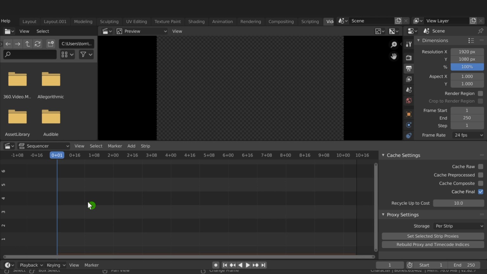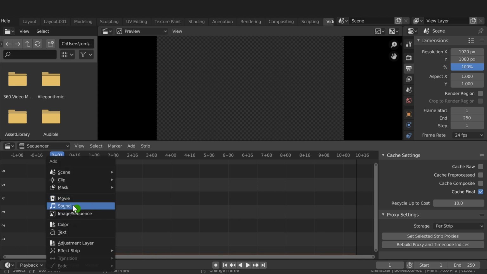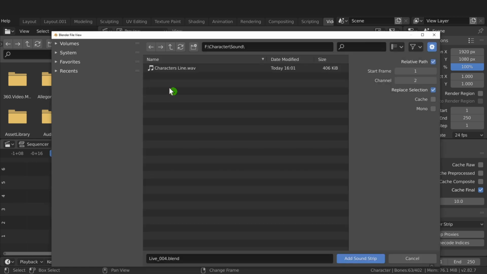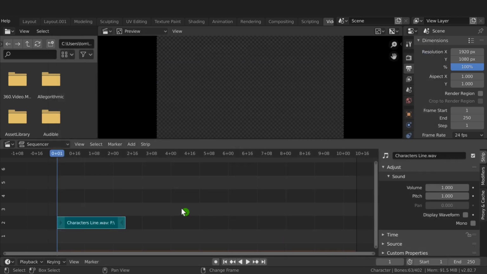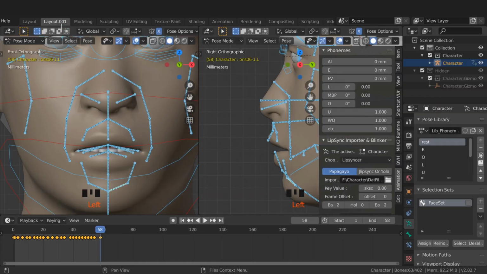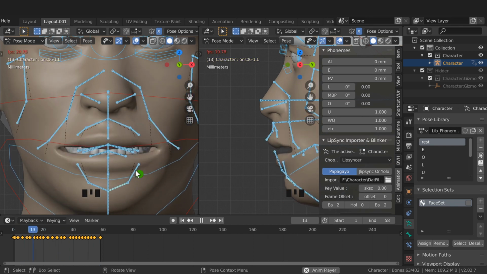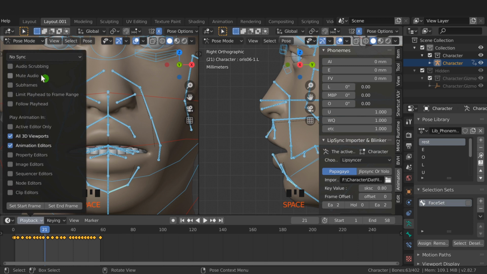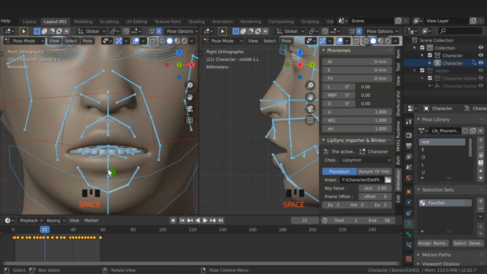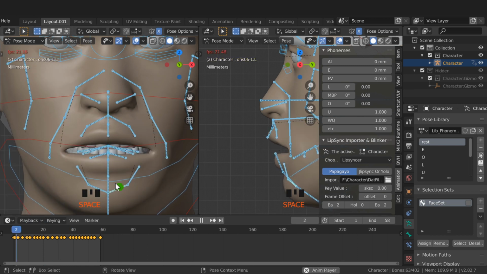From the sequencer, I can press Shift+A and choose sound. Navigate to the sound file, select it and click Add Sound Strip. I can press Page Up to jump to the end of the strip, then Ctrl+End to close up the timeline to the scrubber. Now let's switch back to layout.001 and press spacebar to play the animation. It's not playing back in sync, so in the playback menu I can choose AV Sync from the drop down and now press the spacebar again.